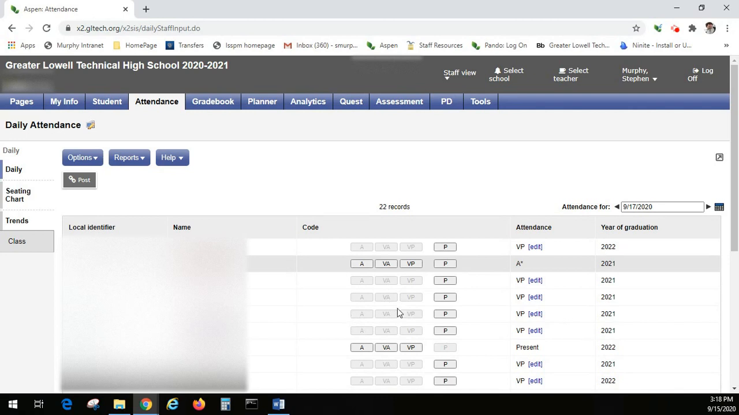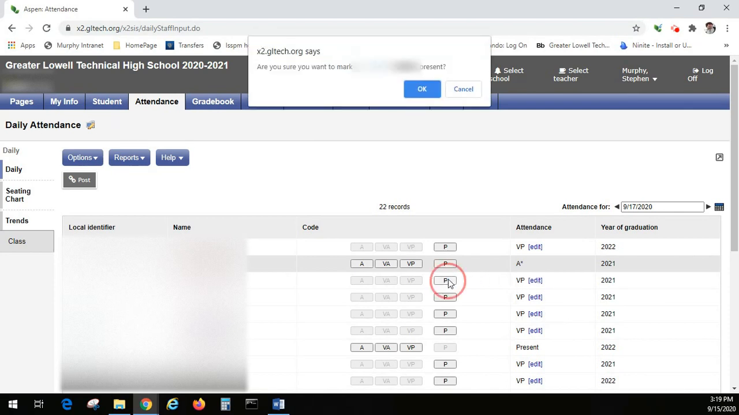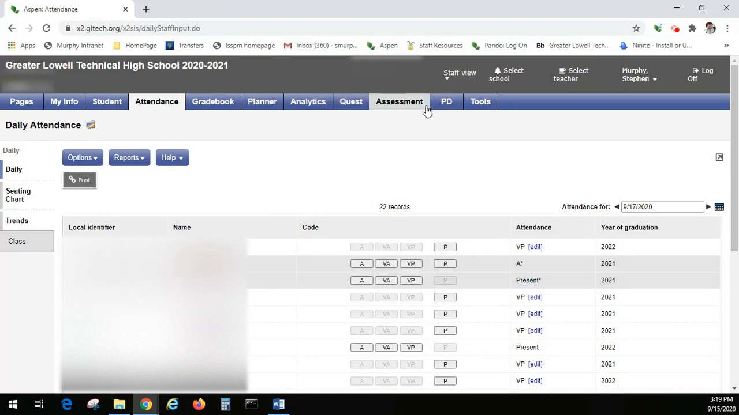If the student is supposed to be virtually present, but they are not, they have not checked in, it's now a two-step process. First, in order to clear this code, you've got to hit the P button, and then you've got to say OK to the question that is somewhat misleading. Once you've done that, you now can hit your VA button for virtually absent.